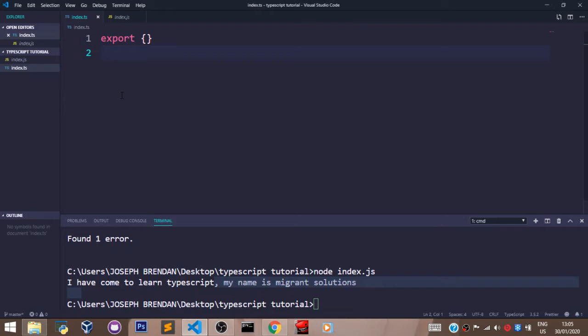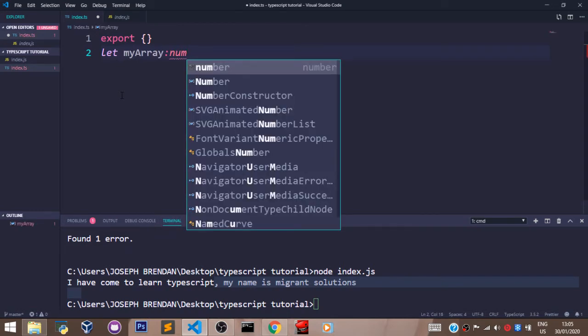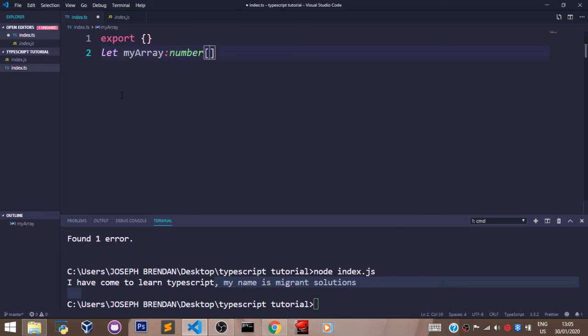The first is, let's say, let myArray with a type of number, and you put in the square brackets there, set to passing different numbers. Just like that. This will ensure that the values passed into the array are only of the number variable type. You cannot pass in a string here.